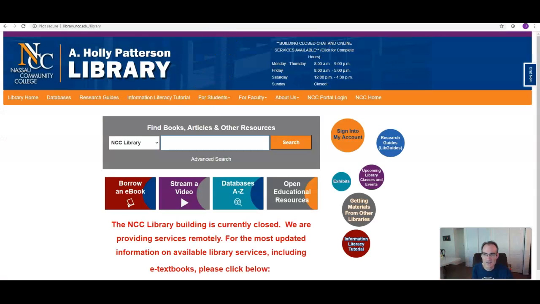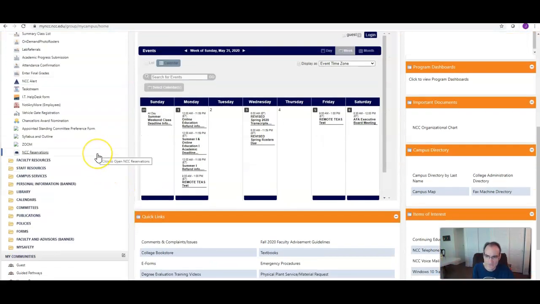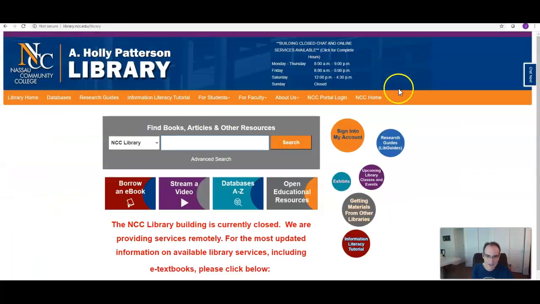The other way to do this is from your portal. So I logged into my portal just to show you where to go. Over here you have your email link and your NCC Online to get into your Blackboard classes, but if you scroll down a little bit, you start to see folders. One of those folders is the library. You click there and there's a few different options. The library homepage is the first one. If you want to go right to the databases, if you're doing an assignment or you know what you're looking for, and we're going to talk about that in a minute, you can just click on the database link. So library homepage will also bring you to this page here.